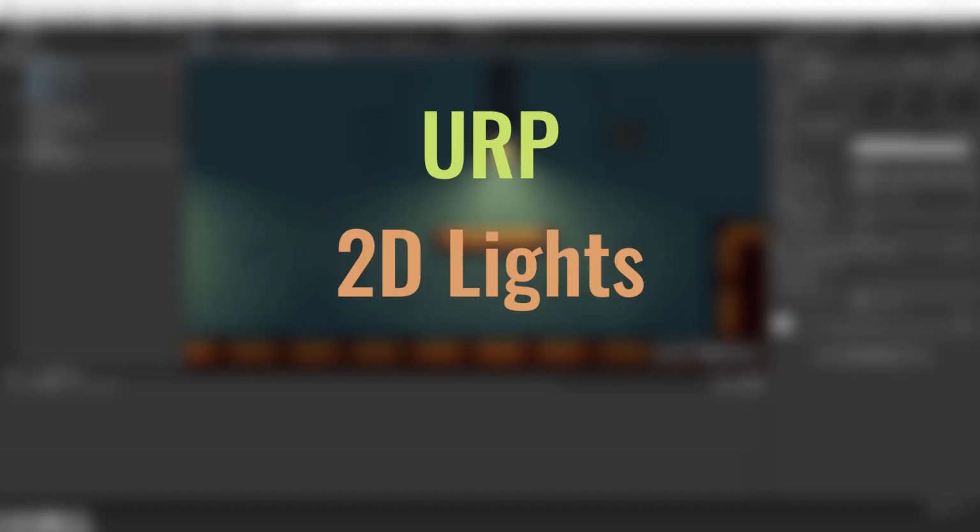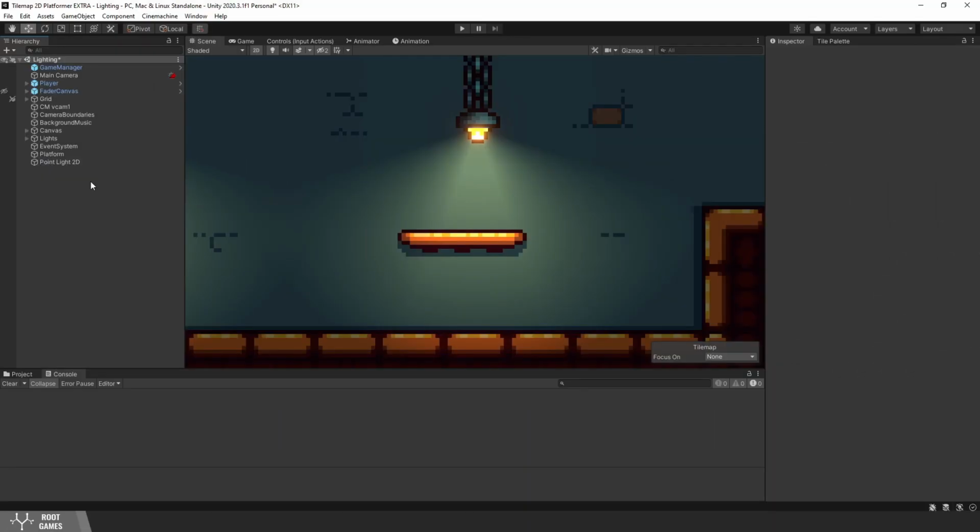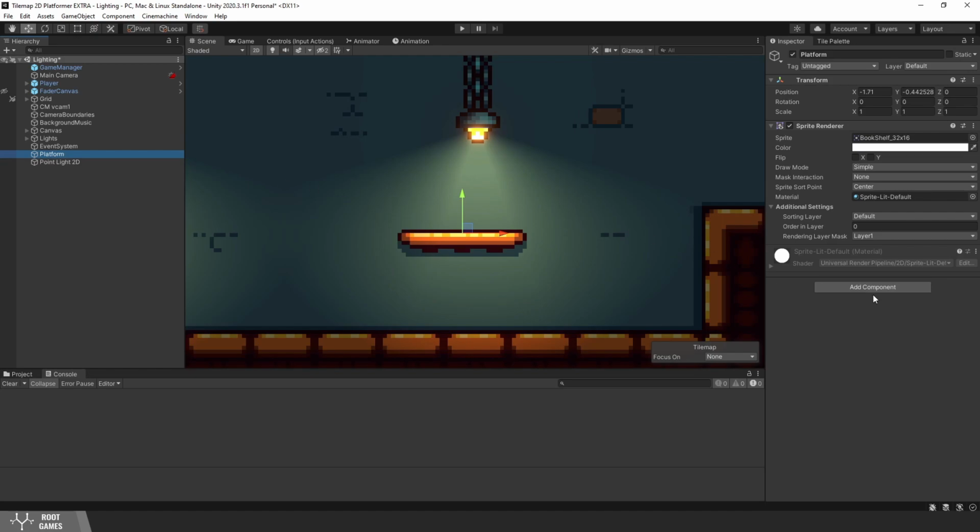Before we start, I will assume that you know how to set up URP and 2D lights. In the scene I have the platform and a light. To create shadows, let's select the platform. We need to add the Shadow Caster 2D component.